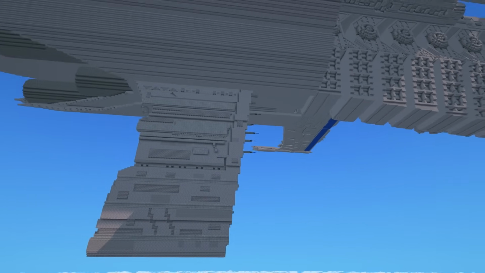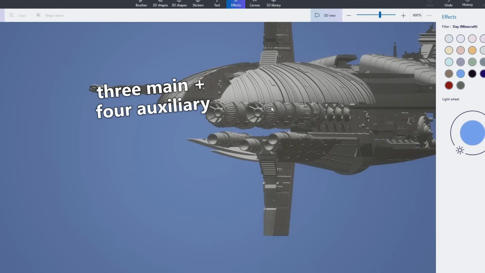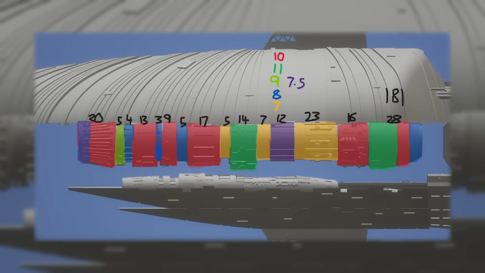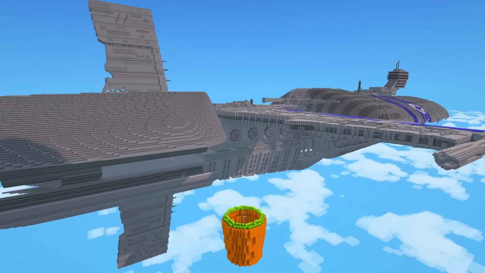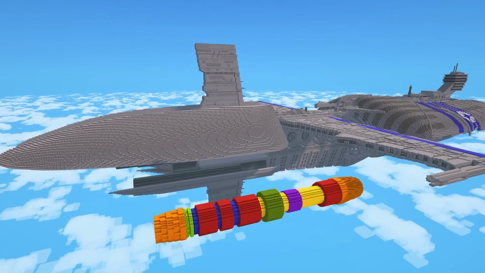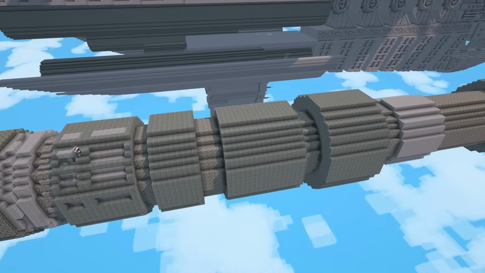The ship had 7 ion drive thrusters, 3 main and 4 auxiliary. To design the main thrusters, I returned to my tried and tested method. First, measure out the reference in sections. Then, stack cylinders based on those measurements. Next, fill in the shape and rotate it, before blocking in the textures and detailing to your heart's content.